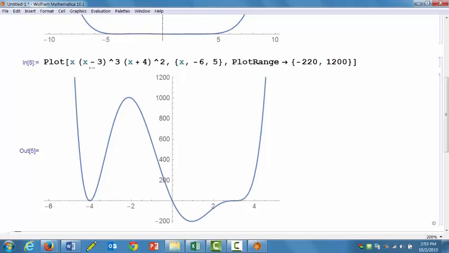And then the factor that gives us 3 as a 0 is raised to an odd power. So we know that the graph is going to cross at that 0. And we see that that's exactly what it does.